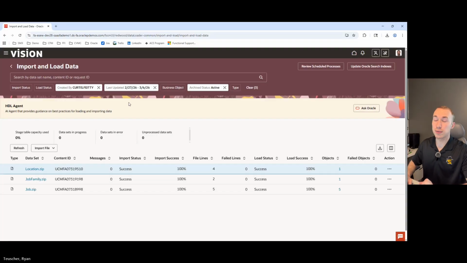We're going to jump right into the system and we can see that we're on the import and load data screen in the new Redwood interface. If you navigate to the same environment, you might not see this HDL agent, which I have here. This is something that is seeded from Oracle, but I've gone ahead and deployed it on this page.